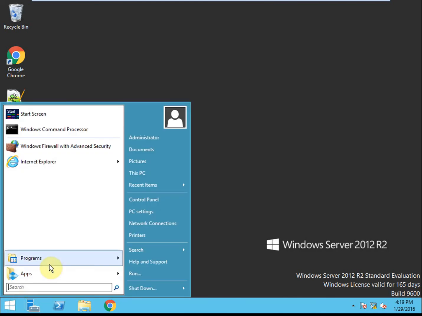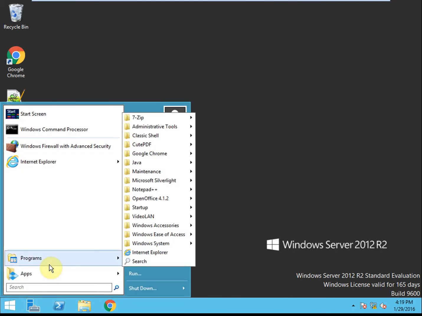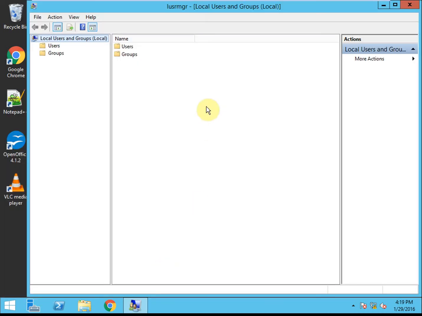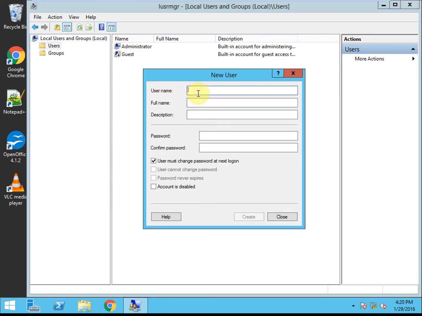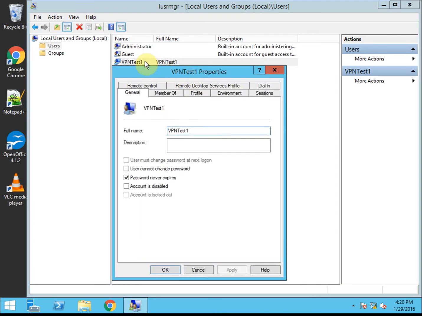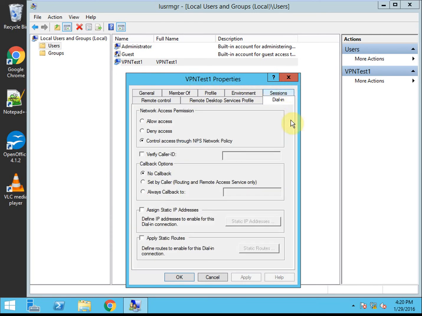Alright, and then on the server, we need to give a user access to the server through that network, so we need to set up a local user because it won't be coming in through the domain anymore. So we'll just do a new user. We'll call this VPN test 1, give it a password, and set the password to never expire. And then we want to open up the properties for the user, come to the Dial In tab, and allow network access permissions.